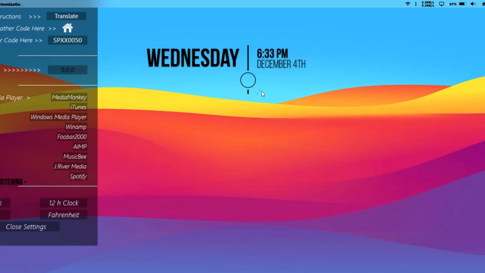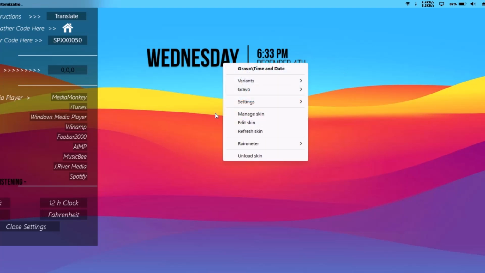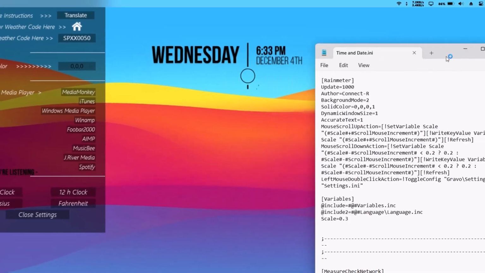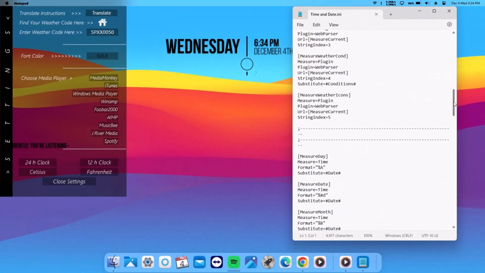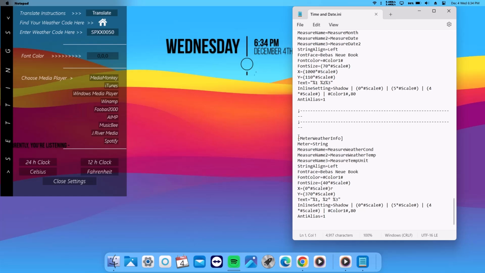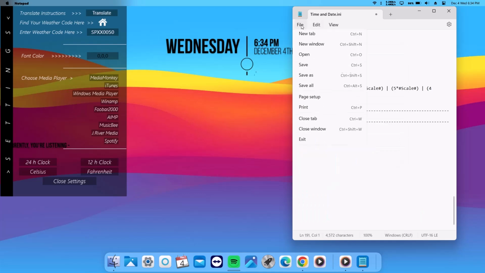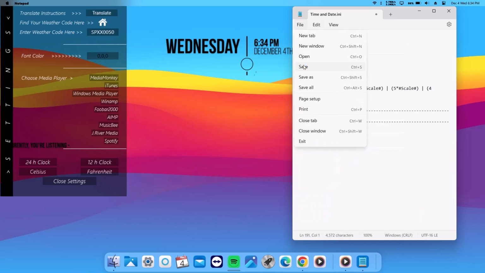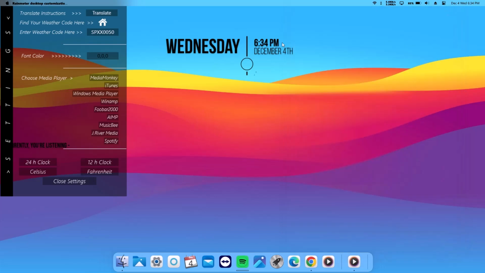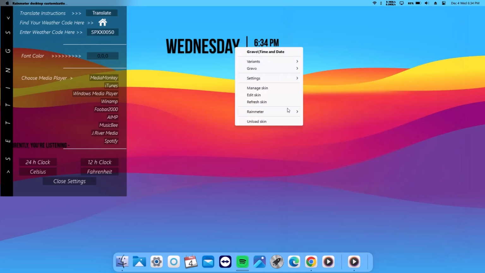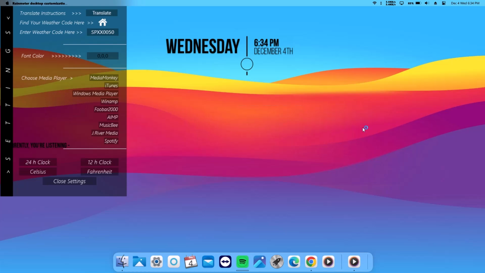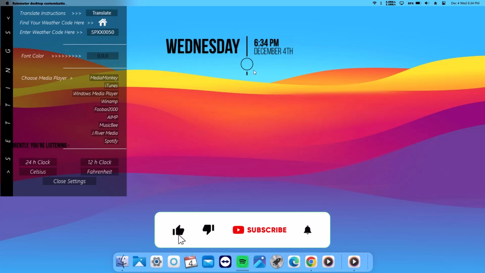Okay. We're going to remove these two tiny dots here. Right click on the skin, select edit skin. Scroll all the way down here. Under meter weather info, just highlight on everything here and delete. Go right here to file and select save. Right click on that and refresh skin. Beautiful. Now we can see we don't have these two annoying dots here anymore, which is looking much better.